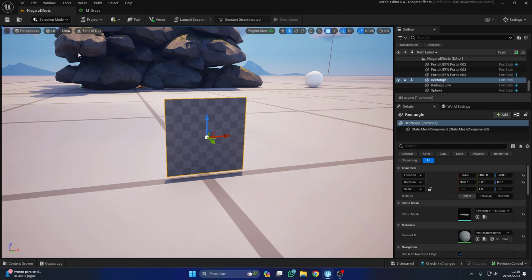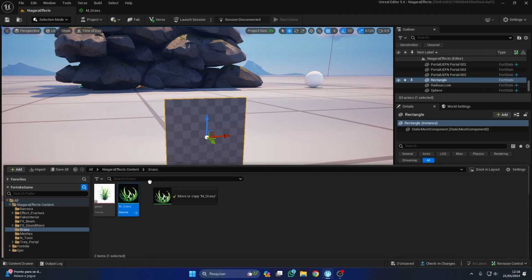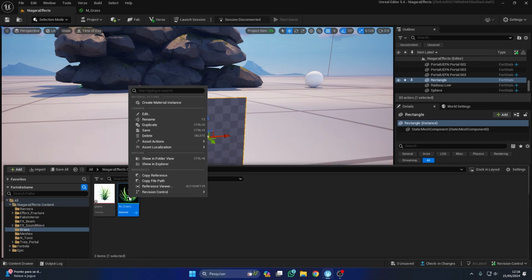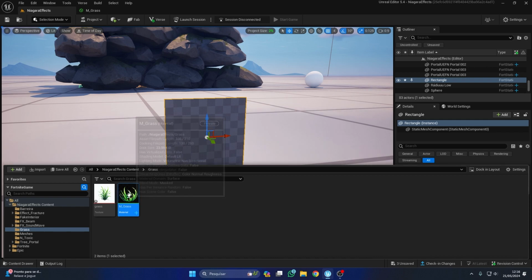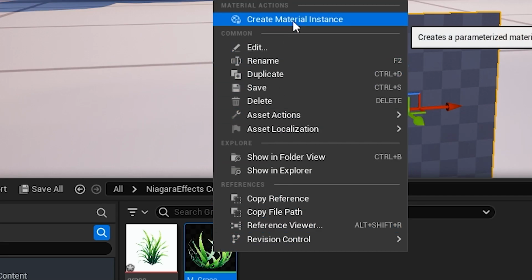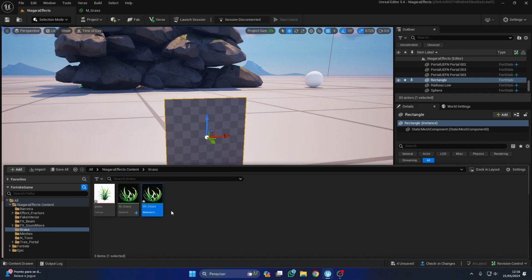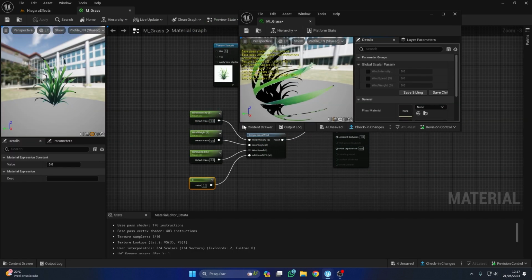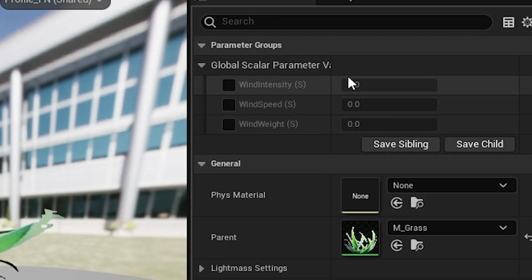Save, and let's check how it looks. But you shouldn't drag the material onto the plane we created. First, we'll create a material instance. Right-click and choose that option. Name it and open it. These parameters we created can now be configured here in the instance in real time.